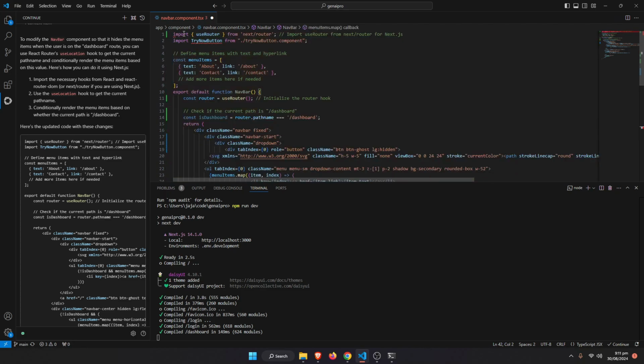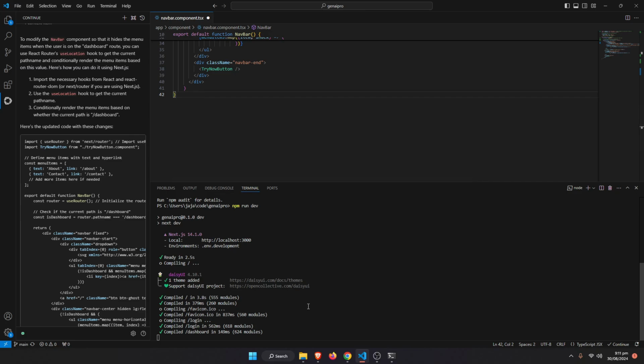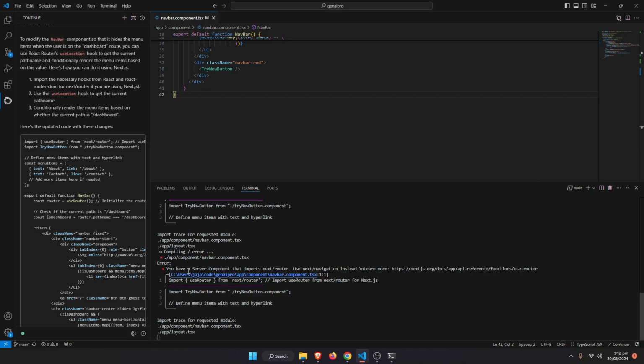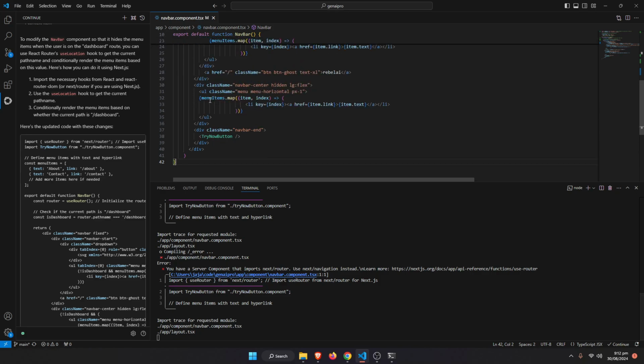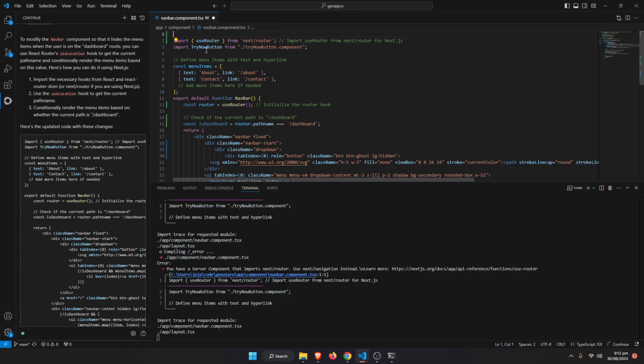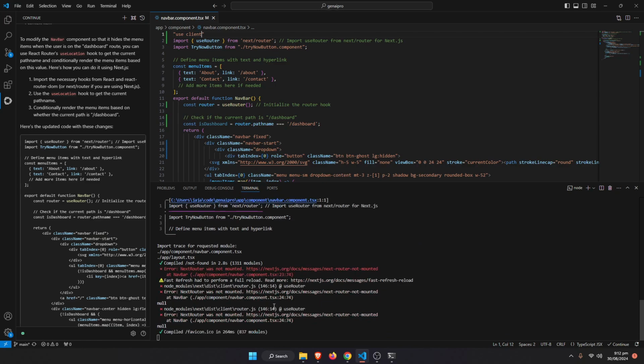I accept all. I don't check anything. Let's see if I just visit. It is saying next route import from, you have a server component that imports next. Okay, so it is saying that it is a server component. I don't want it to be a server. So we can say use client. I think this change will fix it.